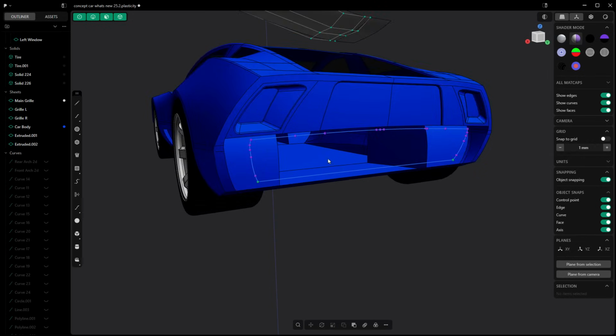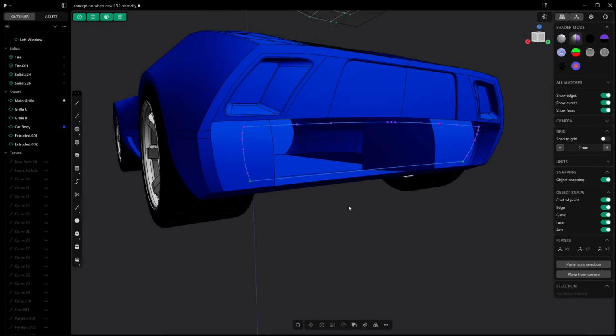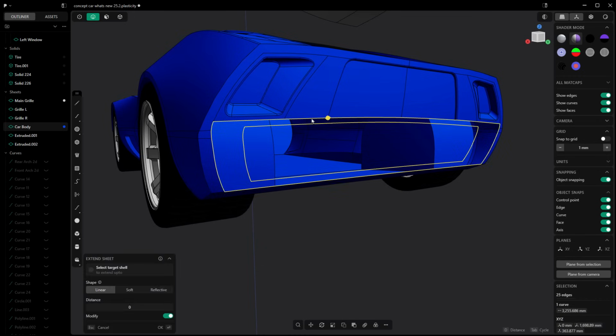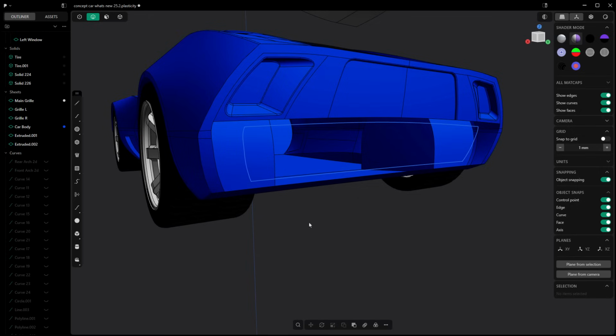One of the big questions I get all the time is, why doesn't this feature work, whether it's a loft or something else? And something that's changed for 25.2, at least with the loft command, is now we have the ability to get an on-screen warning that makes a lot more sense. So for example here, too many vertices to loft in one go, try lofting in smaller chunks. That is a very helpful warning or error message that we get, where in the past it may have just said something like loft failed and you really don't know why. So it's a good indicator that we can play around and maybe grab smaller sections of our curves or edges and loft them in smaller chunks and then join them all together.